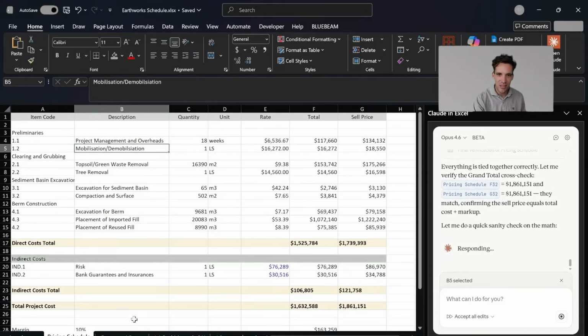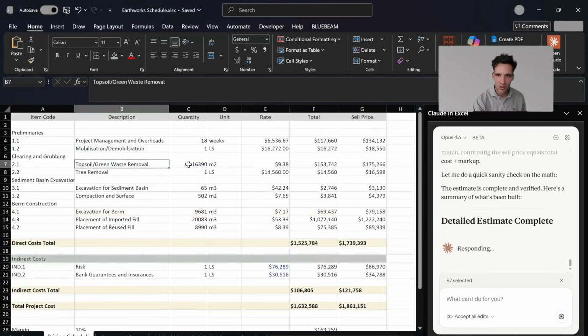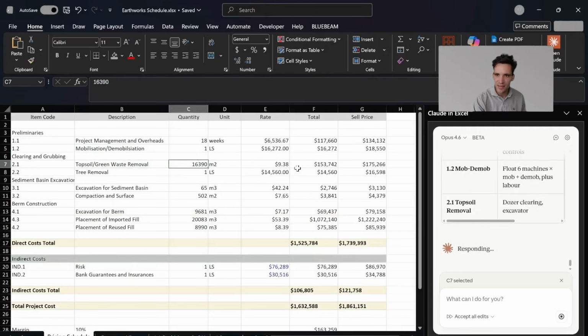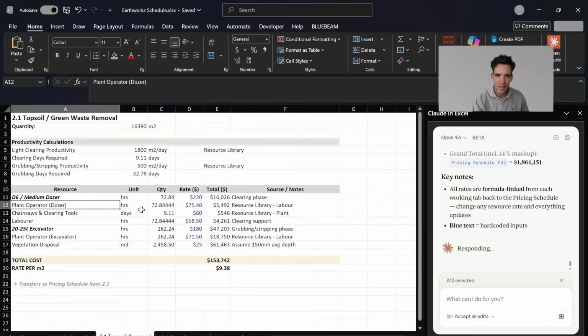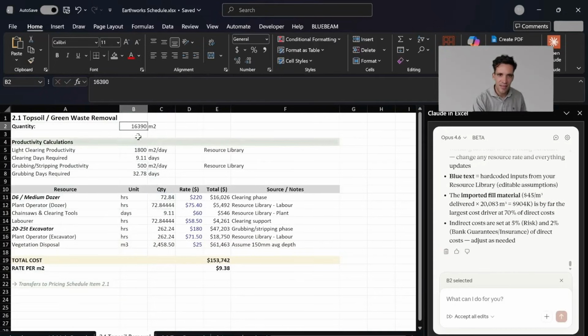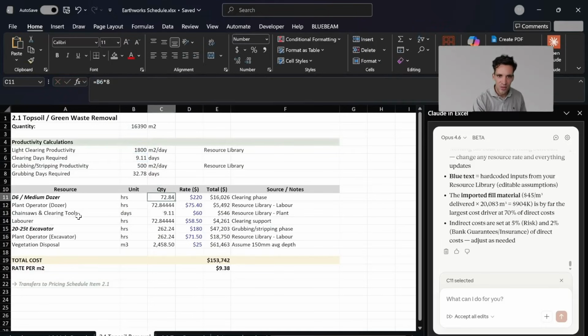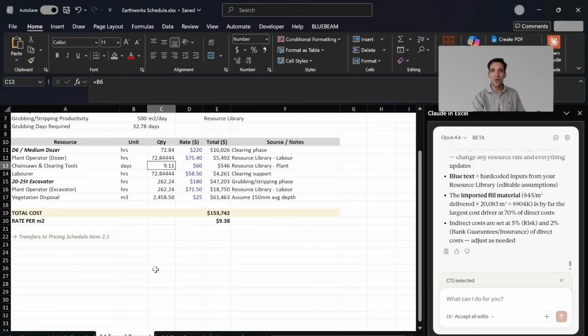So mobilization, demobilization. Let's go to topsoil. What was the first direct cost? Topsoil, 16,000 meters squared, $9.38 per meter squared. Let's look at that build up, 2.1. You've got 72 hours of a plant operator. Productivity calculations, quantity 16,390. Light clearing 1,800 meters a day. That's from our resource library. Days required to clear, so it's got quantity divided by production. Grubbing and stripping from the resource library, 32 days. And then based on these, it's got 8-hour days for clearing with dozer, chainsaws, and clearing tools. I mean, it's all really good stuff.